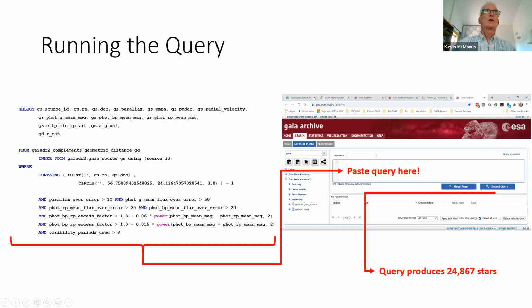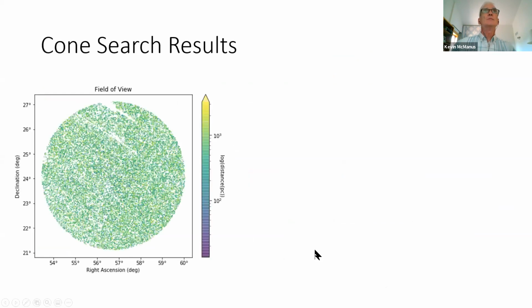So basically, we take that whole query and we paste it into our telescope eyepiece and we hit submit query. And when we come back, we have a data file with 24,867 stars. The $64 question is, which of those stars actually belong to the Pleiades? Okay. All right.